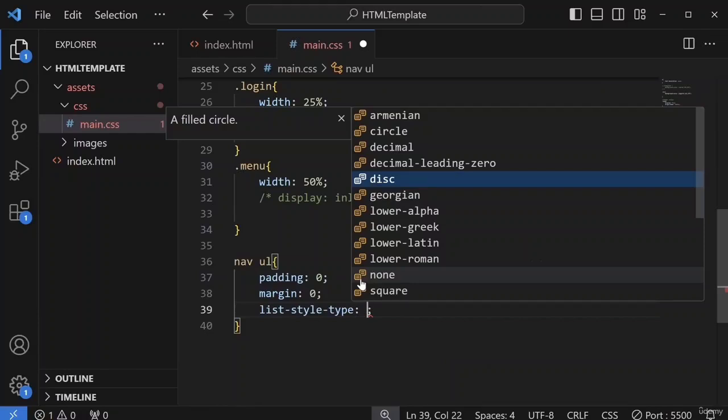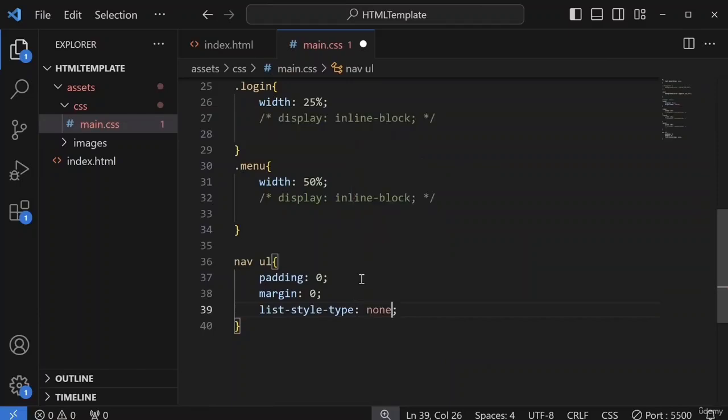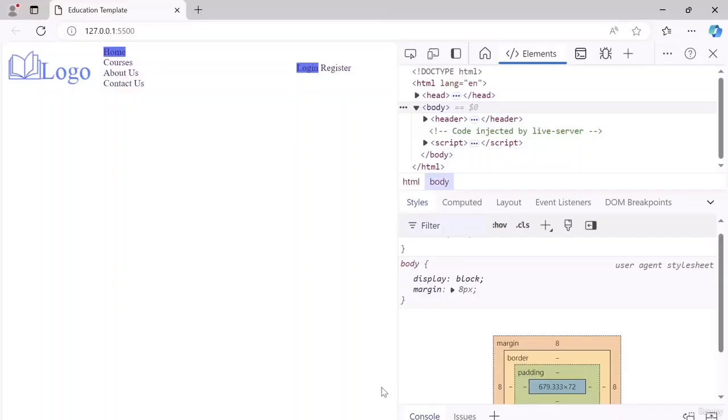But if I want to remove this icon next to each item for a list, I should use the value as none. Save, and you see I don't have that black circle next to each item here anymore.